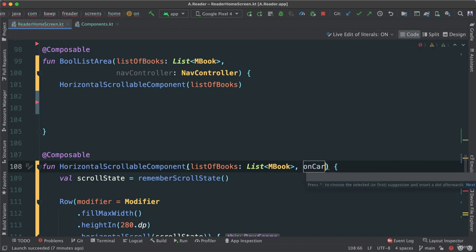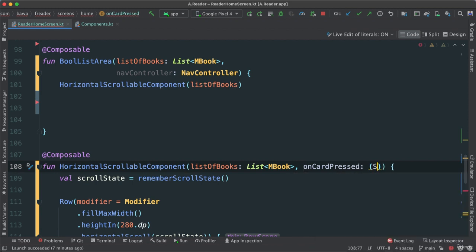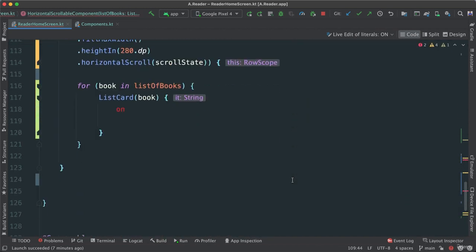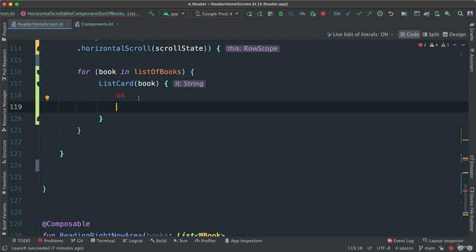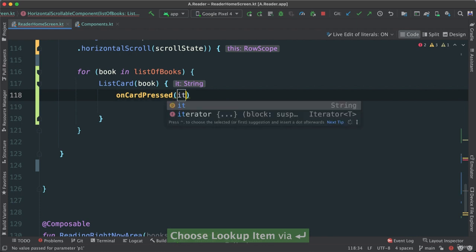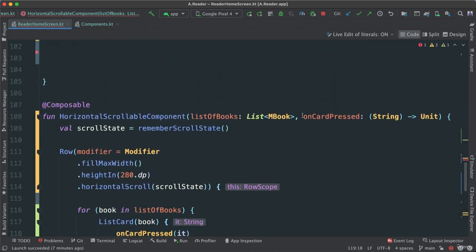On card pressed, it's going to be expecting a string of some type later, and it's going to just be, say, unit like this. All right, so now I'm going to delegate that event. So on card pressed, I'm going to pass that it like that. Okay, and we'll get there later. This is not the end. We will have more to do later.